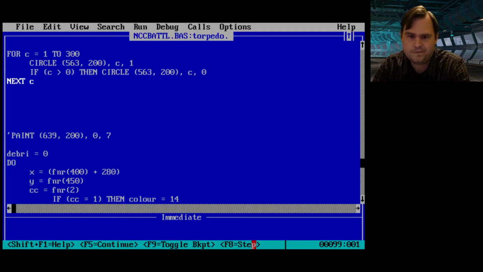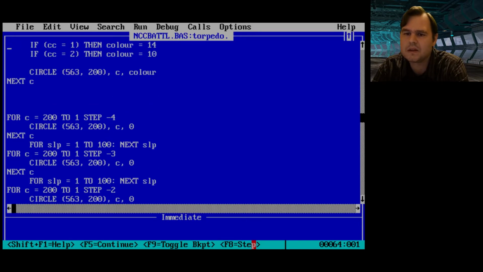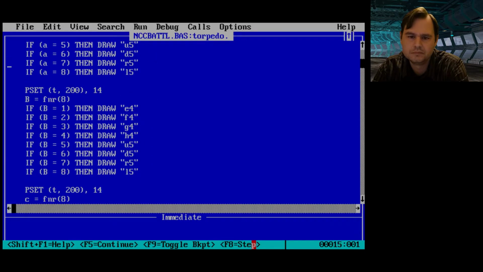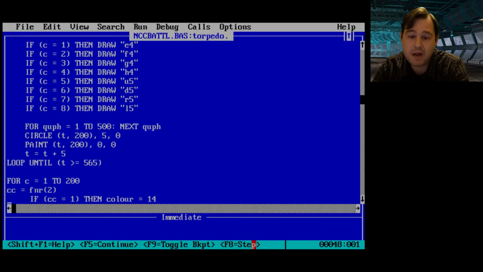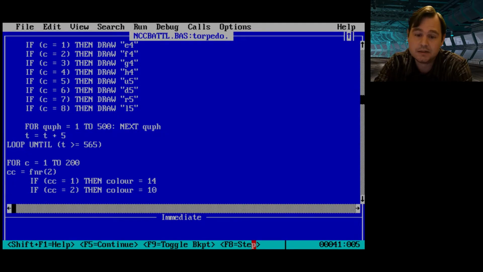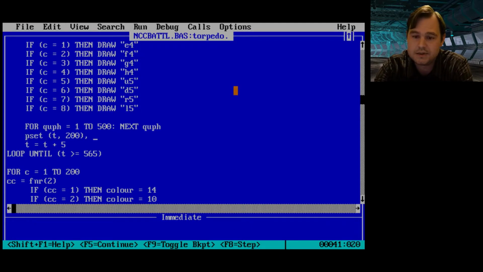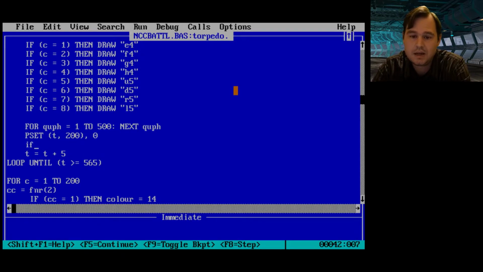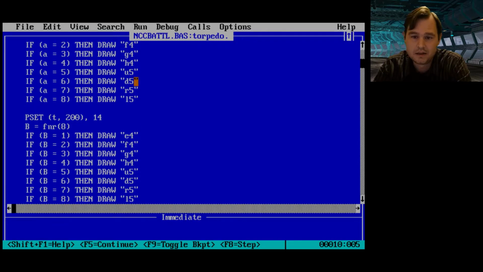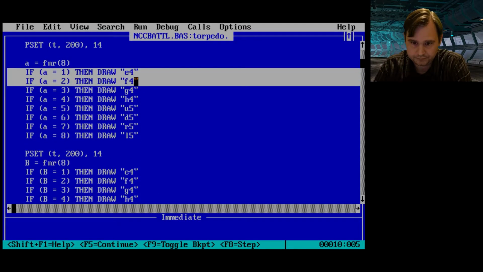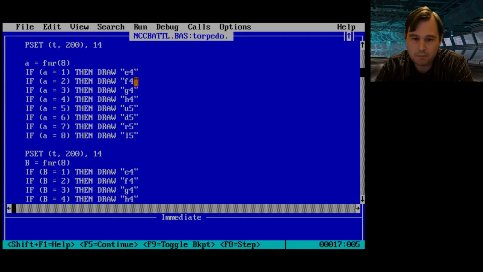All right, well, the other thing I can do, I have A, B, and C. I know what he's done. So I can say pset T200 color 0 and then just do everything again. And that's the pathetic, dumb way.